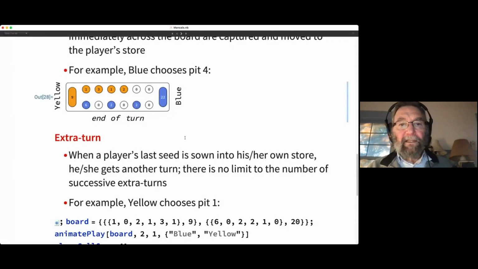If your last seed lands in your own store, then you get an extra turn.